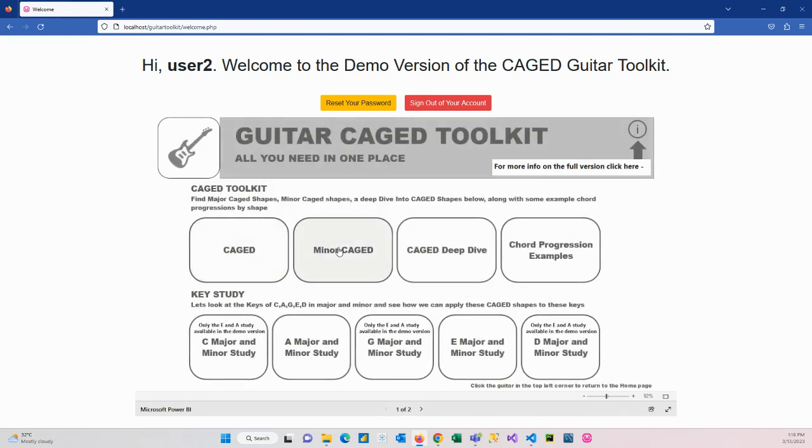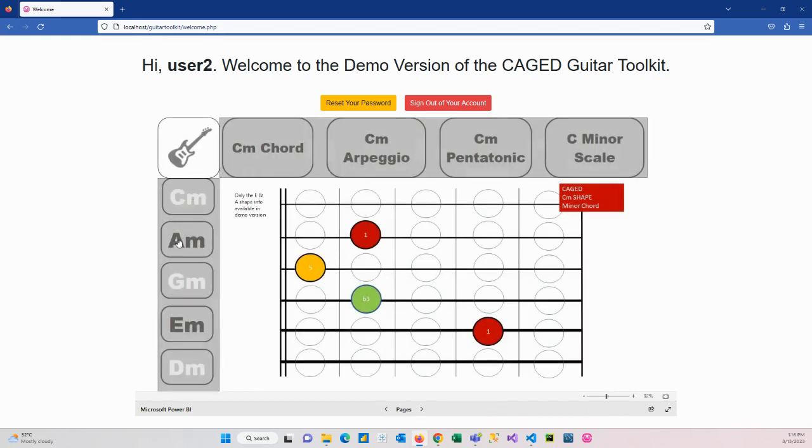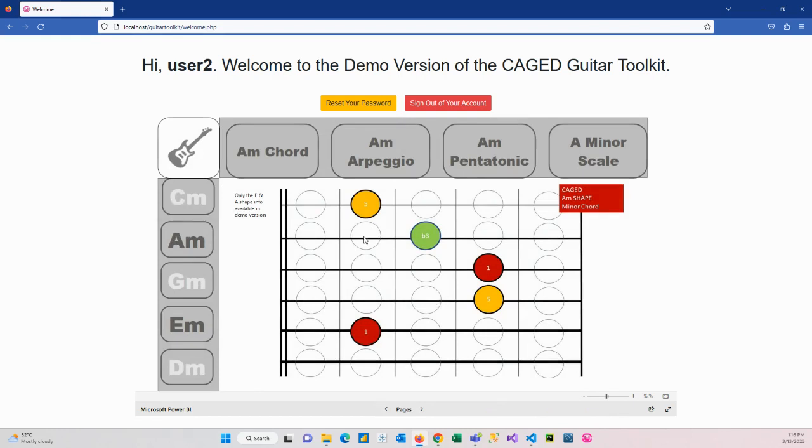If we go to the minor version, again, we have the A minor and the E minor active. Here we have the A minor chord. Here you can see flat 3 is a lighter shade of green, but it's still green, so your 3rds are always green. We have the arpeggio. The root and 5th are still red and yellow.